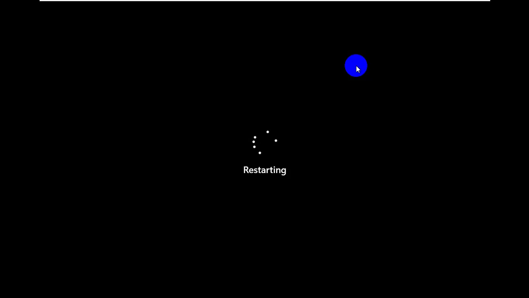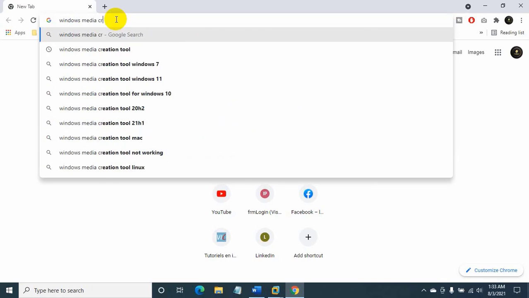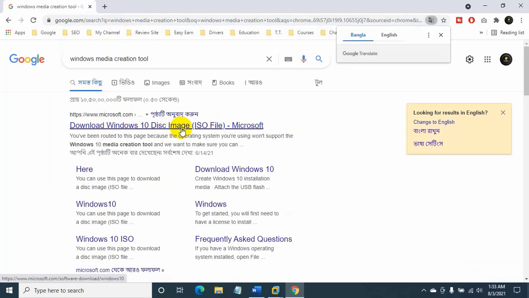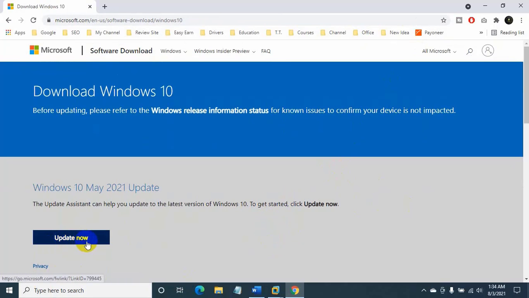If it did not fix your problem, open the browser and search for Windows Media Creation Tool. Click on the first link. It will redirect you to a Microsoft web page. Click on Update Now.